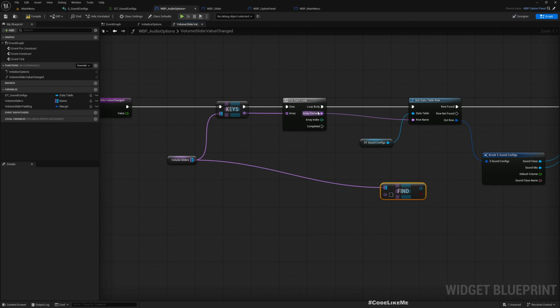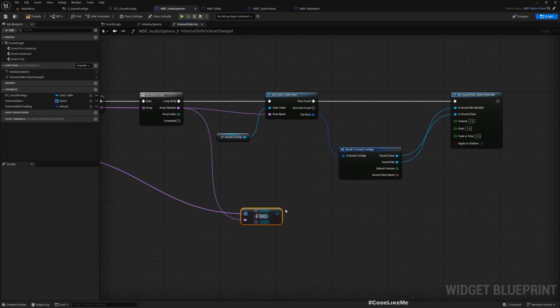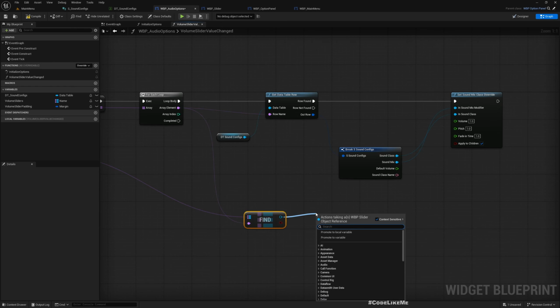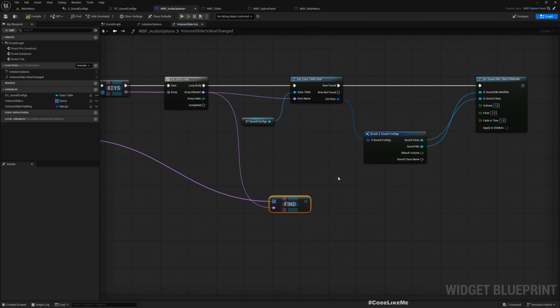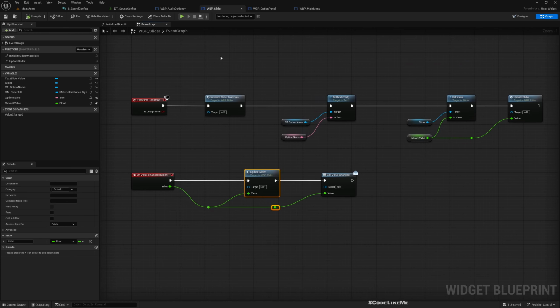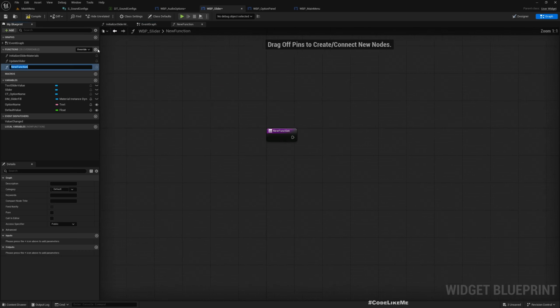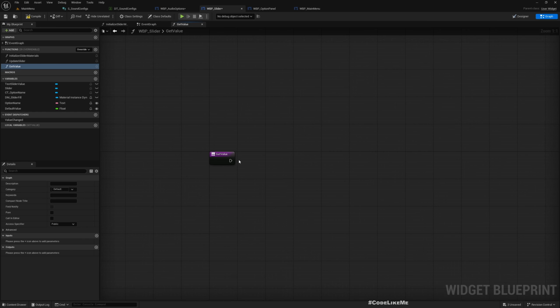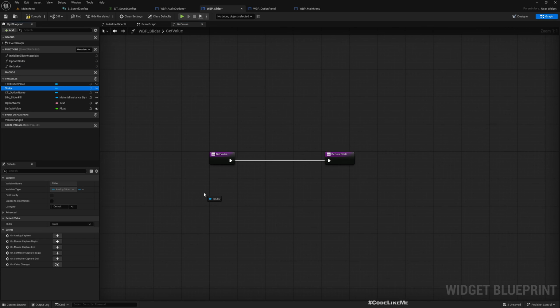So here find, this is the name, and we need to get the value. Do you have a function to get value? We have the default value, but we don't have a way to get the value. Let me check. Slider, yeah, we only have value. So let's add a function, get value, and it should return the value of the slider.